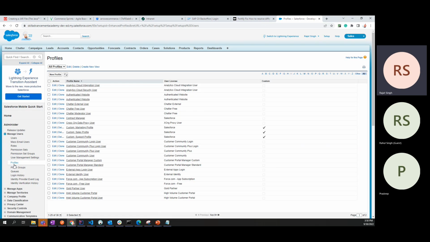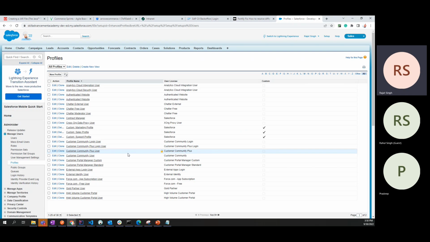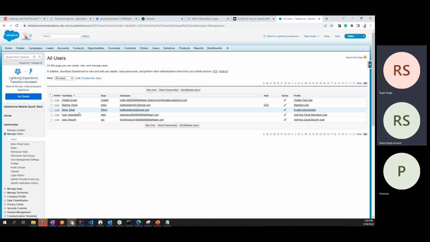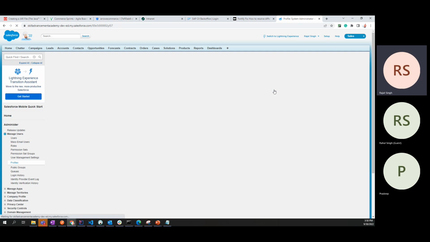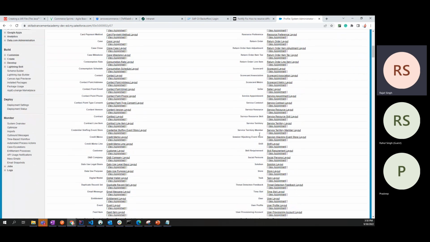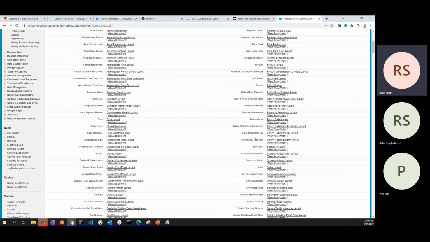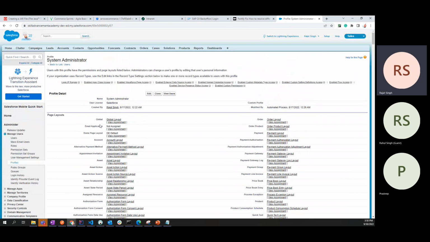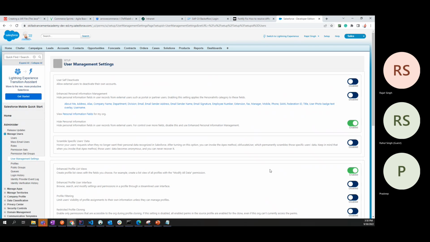in the profiles you will see the list view of all the profiles. Let's say we were in users, and in the user we had to see this profile. Now you see how the view is. It's very confusing, right? And you don't have the search button on the top. So again we have to go into user management settings and enable it.